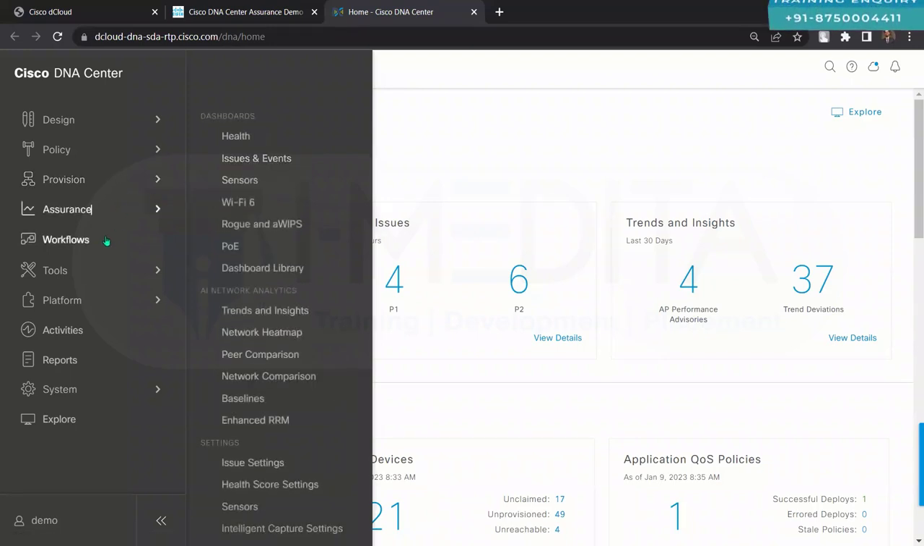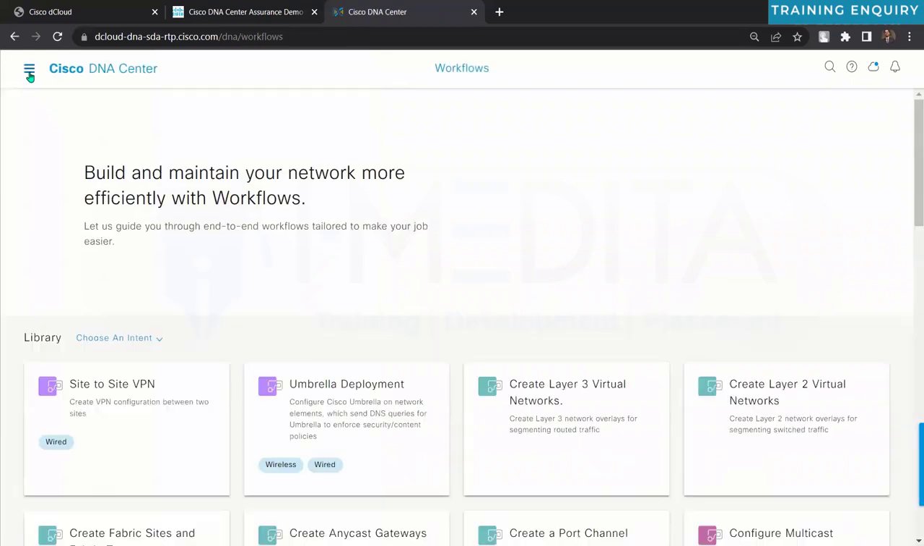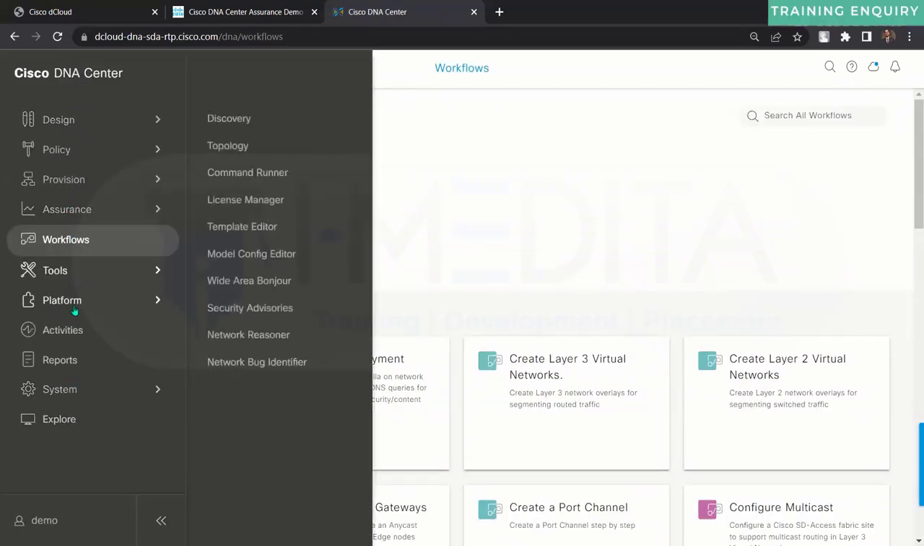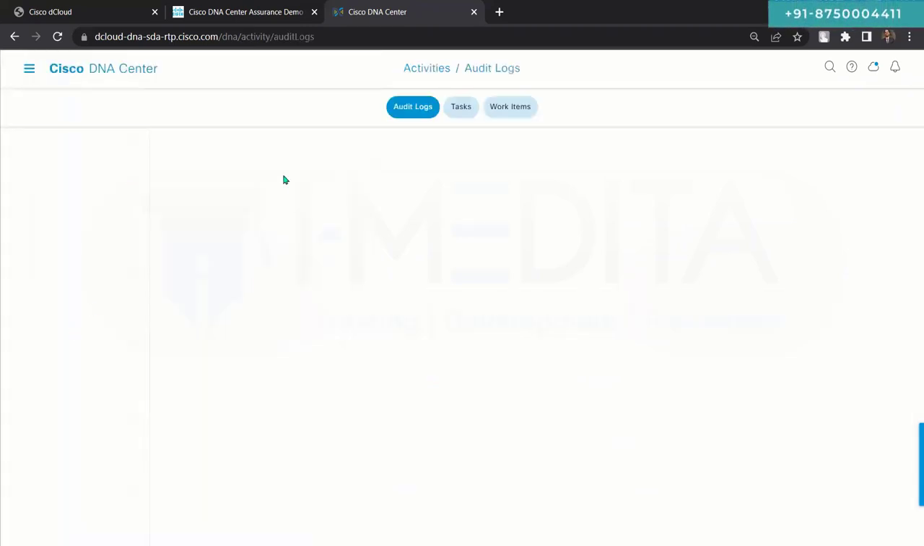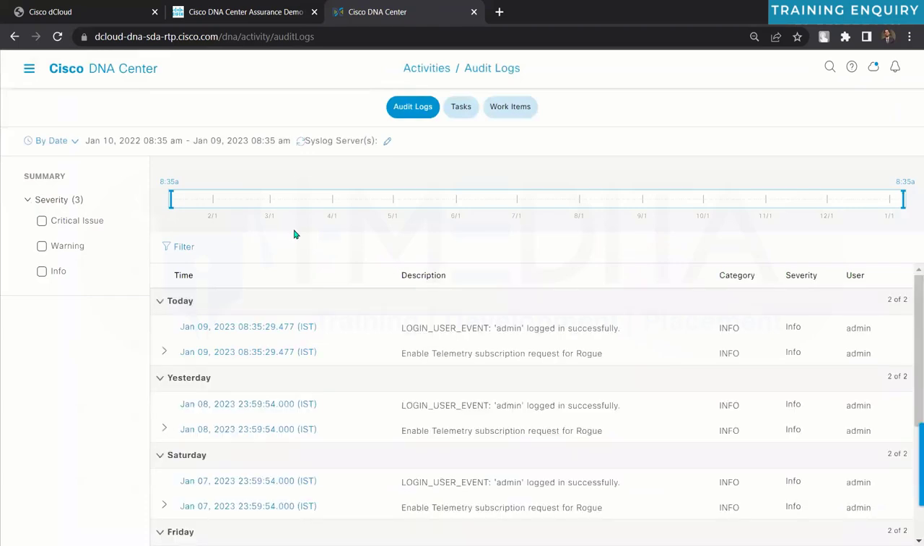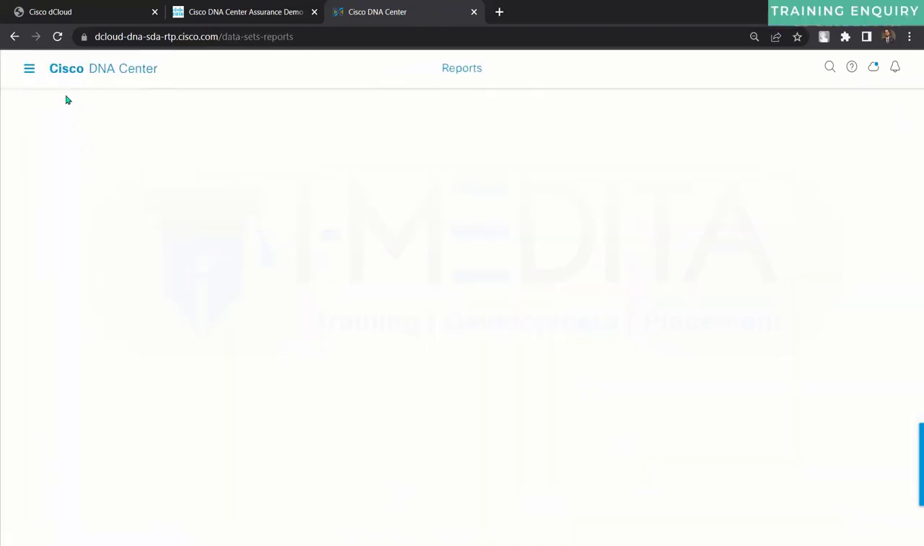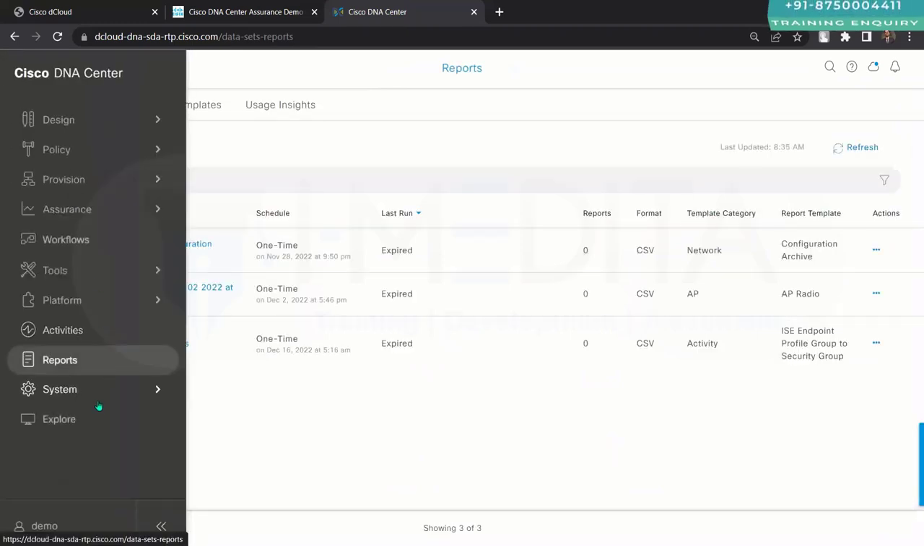Then we have this assurance, then we have different workflows. This is what we can do in this DNA Center. We have different tools, we have developer toolkits, logs and everything in the backend. So these are all the things: we can generate reports, we can change the system settings. A lot of things are there in this DNA Center appliance.